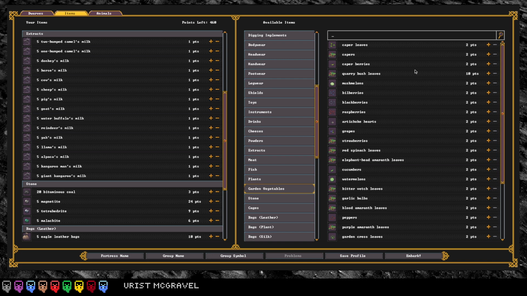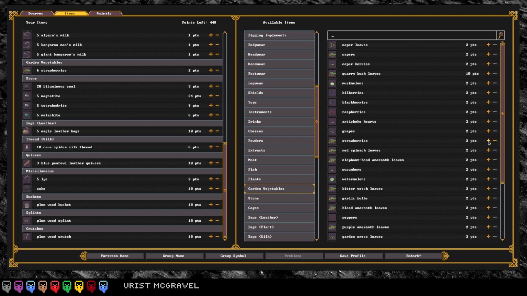Then go to garden vegetables. We're going to want something in here that we can eat right away and start getting seeds from. Strawberries are always a good favorite of mine. We can start by eating some strawberries. Hopefully we'll be able to pick some additional items.